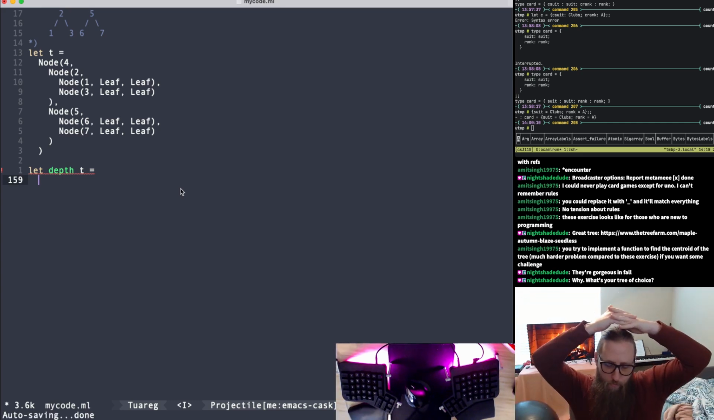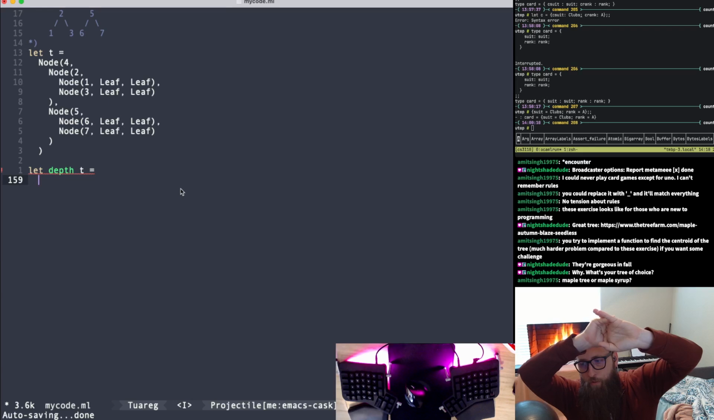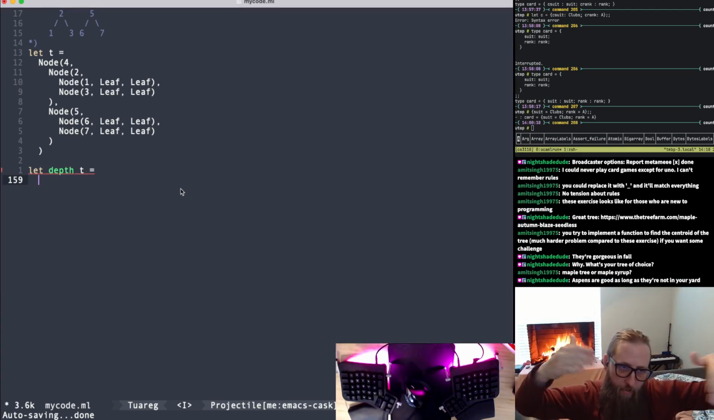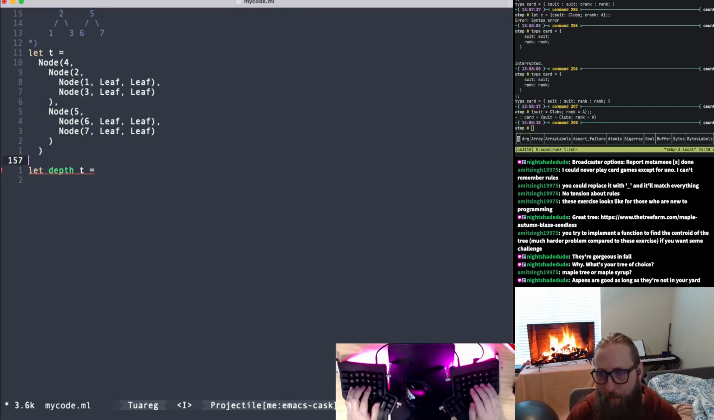Okay, so basically the point is we have to go down right and left and see what the max is and kind of like recursively add that, right?